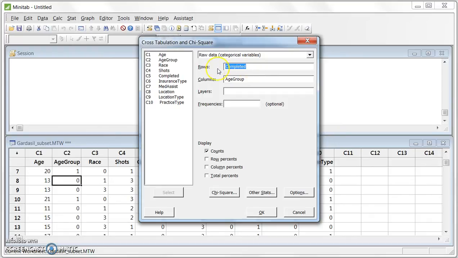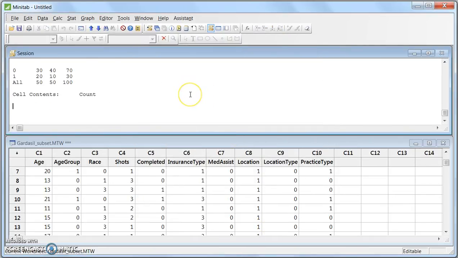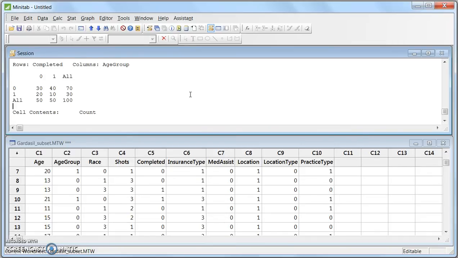I'll use whether or not they completed the vaccine sequence in the rows and their age group in the columns. And I'll display the raw counts of how many observations are in each category. Click OK, and our table appears in the session window. Here, you can see that the columns represent the age groups. We have 50 people in each of the 2 age categories. The rows represent whether or not they've completed the vaccine sequence.